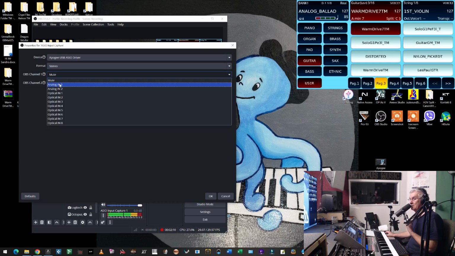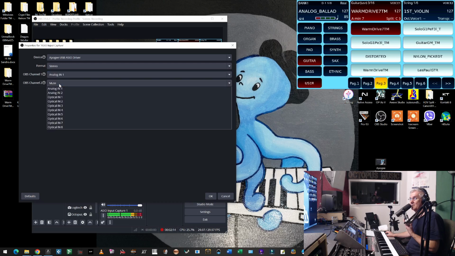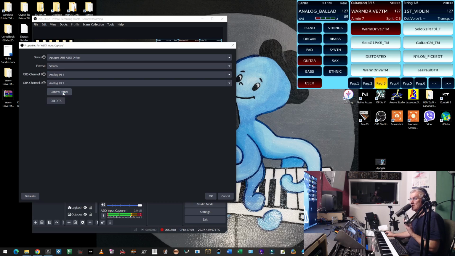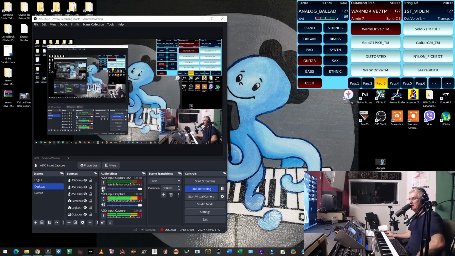Then channel 1, choose your input channel. For example, I am talking to a microphone that is connected to input channel analog input 1, and right and left side as well analog input 1. So I want to have this microphone in both sides, left and right, as a mono signal. And then I will say OK, and I will get this ASIO input.